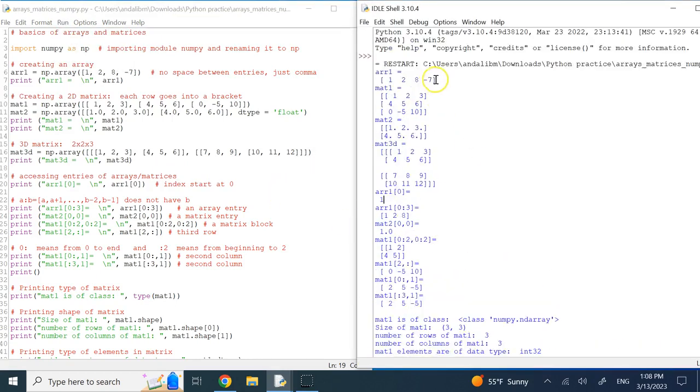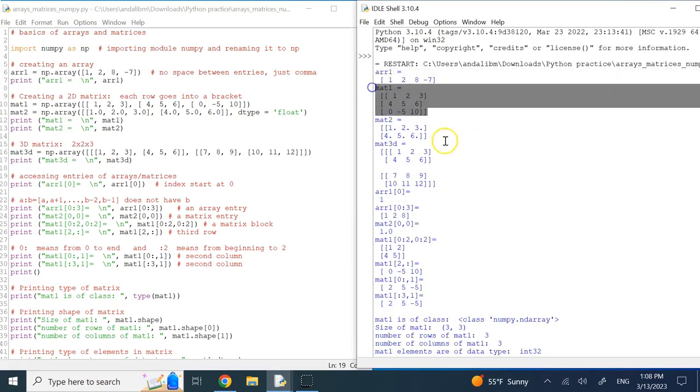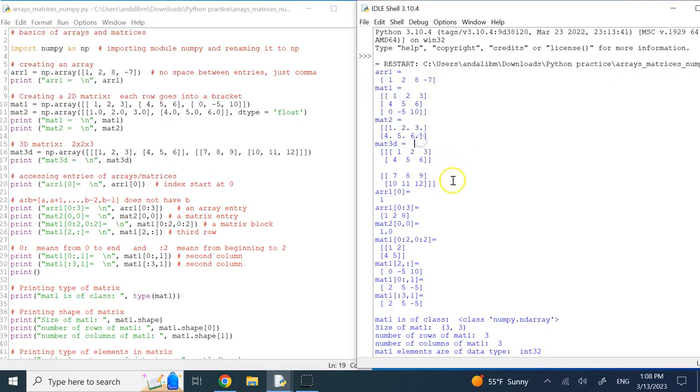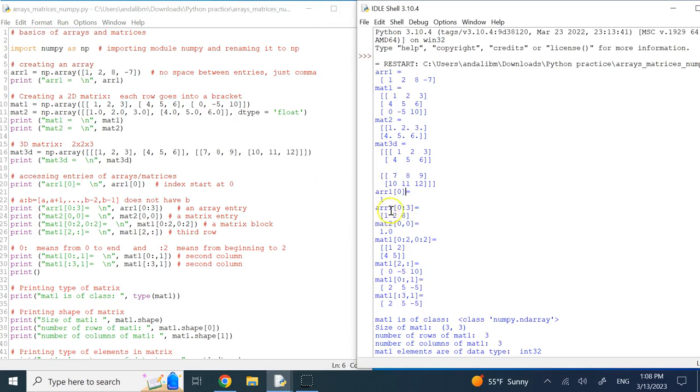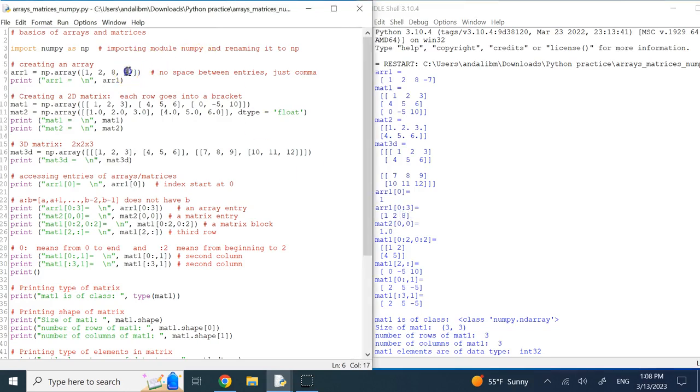So here is array 1, this is matrix 1, this is matrix 2, and this is that 2 by 2 by 3 matrix. You see it clearly has 2 pages. And here is element 1 of array 1, which is clearly 1. Then here, look, array 1, 1 colon 3, you see it only has elements what? 1, 2, and 3, or indexes 0, 1, and 2. The last number is not included. So please keep that in mind about the colon operator.